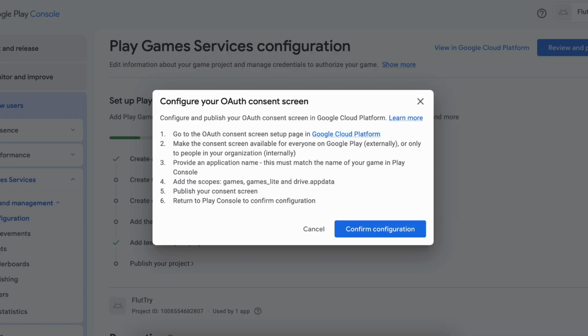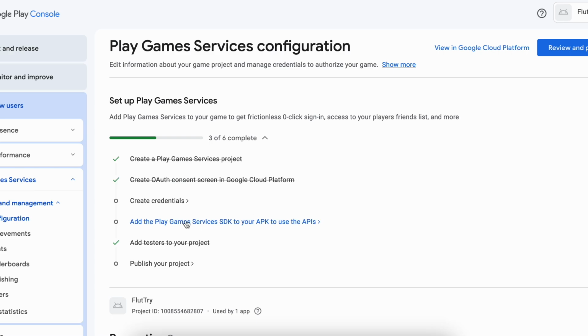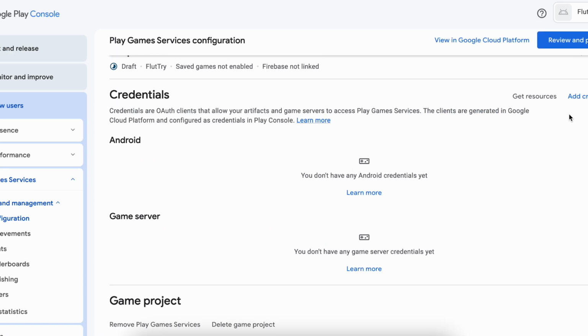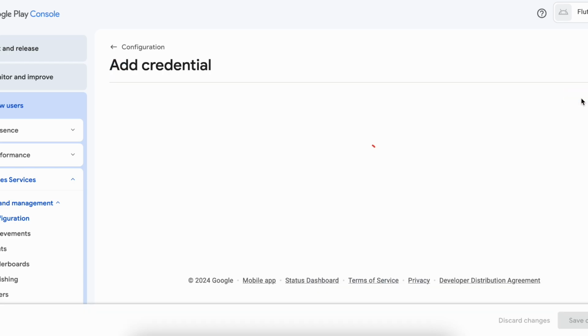Again I'll just go back to my project. I'll click on confirmation, then I will click on create credentials. For this you will have to scroll up a little and just click on this add credential button.